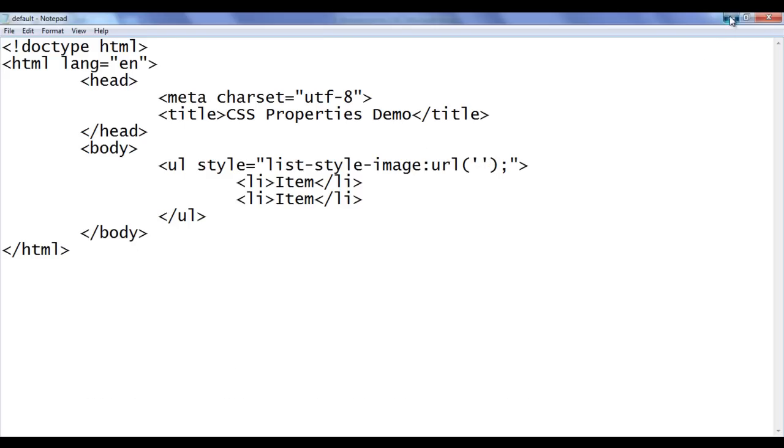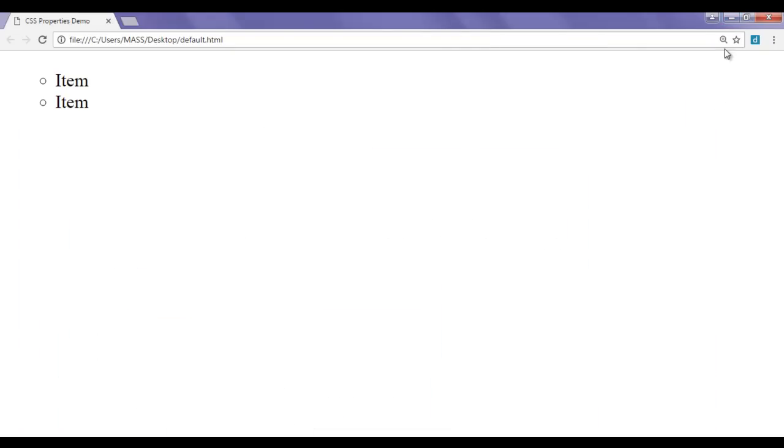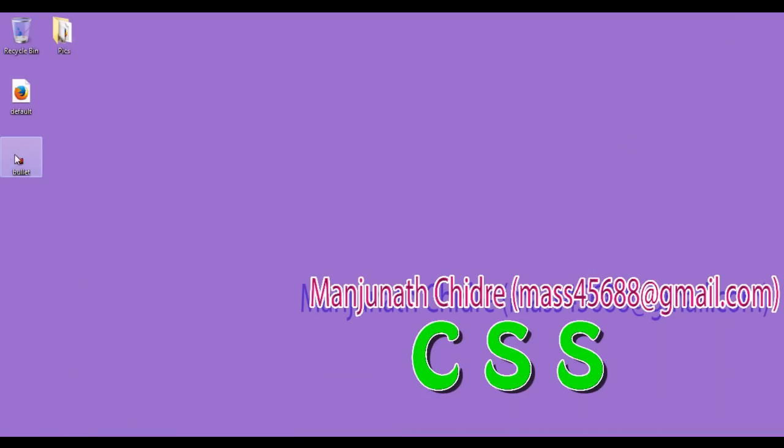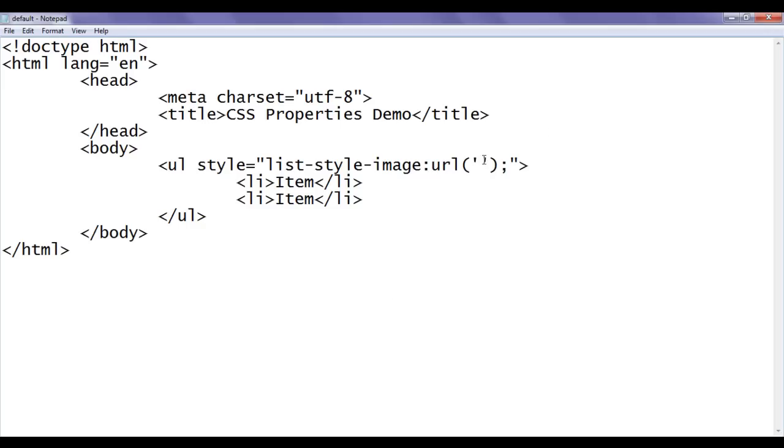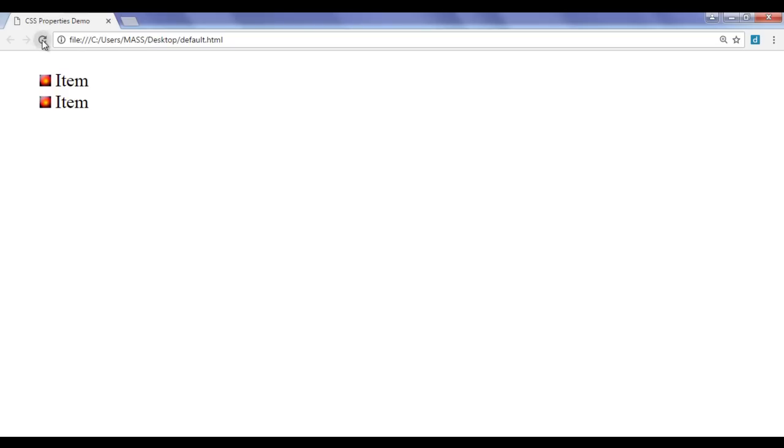I minimize the notepad, I minimize the Word, I minimize the Chrome. You can see I have already created a bullet image, which is 10 by 10 and it's a PNG format file. I go to the notepad, here I say bullet.png. File, save, go to browser and refresh. You can see that now our customized image is getting displayed as a bullet, right?